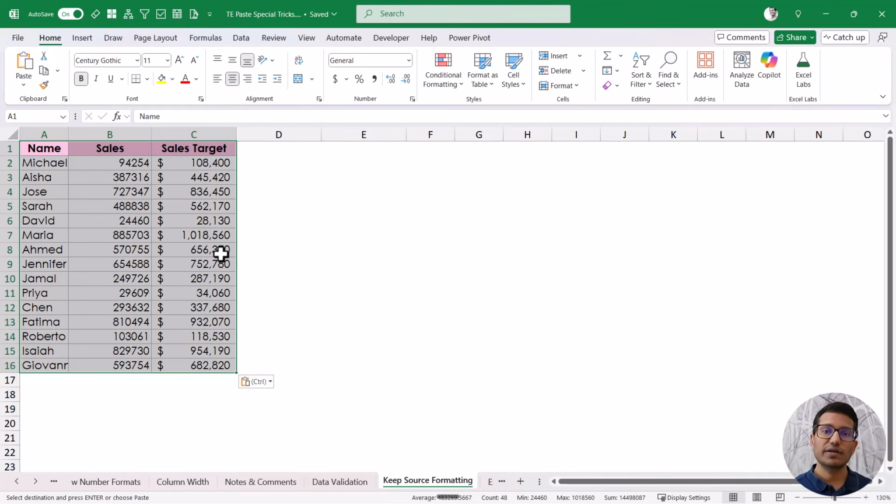So if you're working with different files and they have different brand settings, different theme settings, and you want to copy paste data from one file to another while retaining the formatting of the source file, you can use this option.